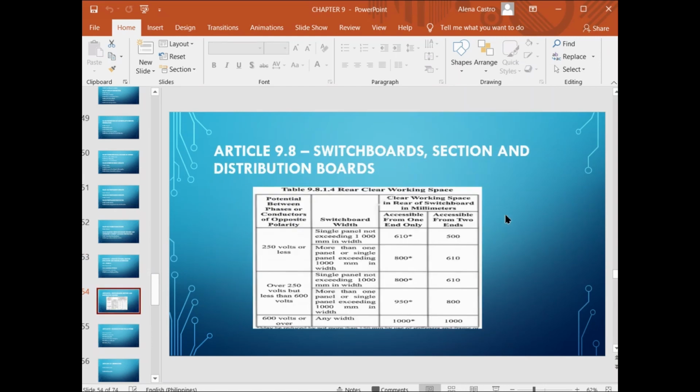Article 9.8 Switchboard sections and distribution boards. The table shows 9.8.1.4, the rear clear working space, and the potential between phase or conductors of opposing polarity, switchboard width, and clear working space in rear of switchboard in millimeters, for one end only and for two ends.